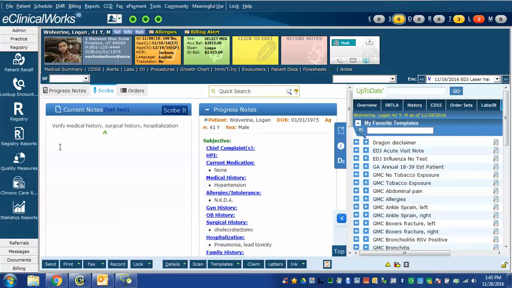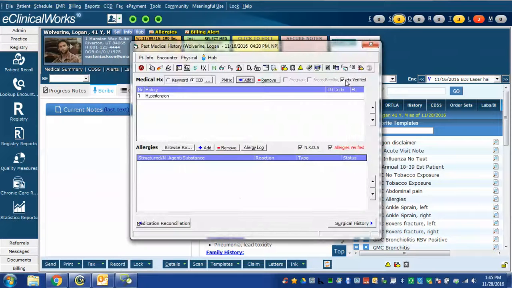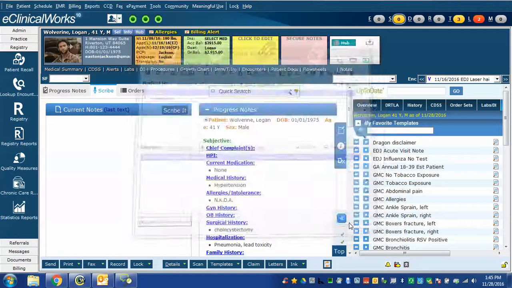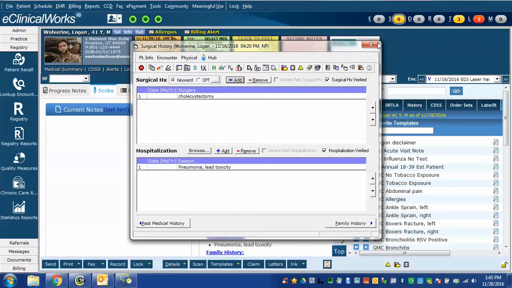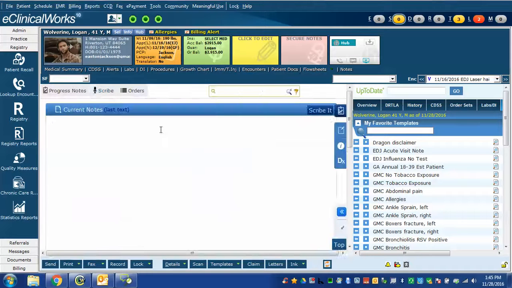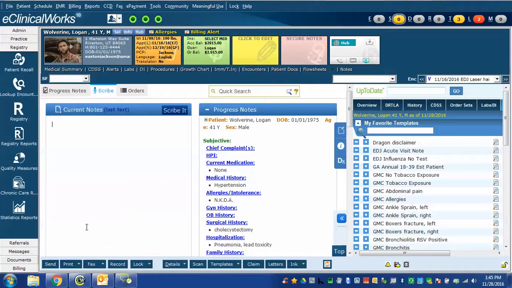Now I've turned Scribe back off. With this command, I'm going to hit Scribe it. Now it looks the same, but when we go here, you can see medical history is checked. Surgical history and hospitalization are checked. So you can imagine if you had a command that would do all that at once, you could import all of your history and mark it all verified in one click.